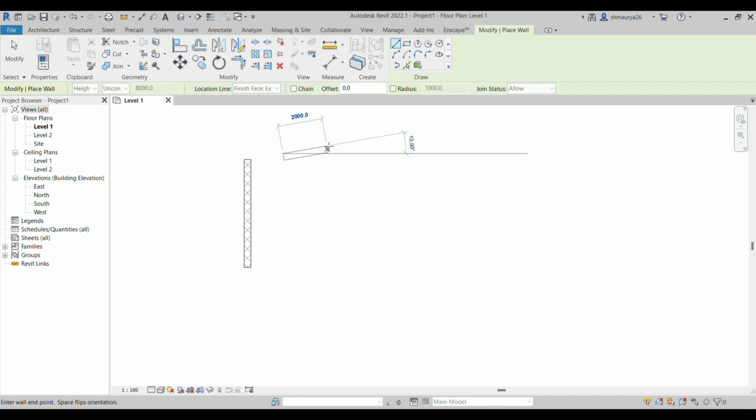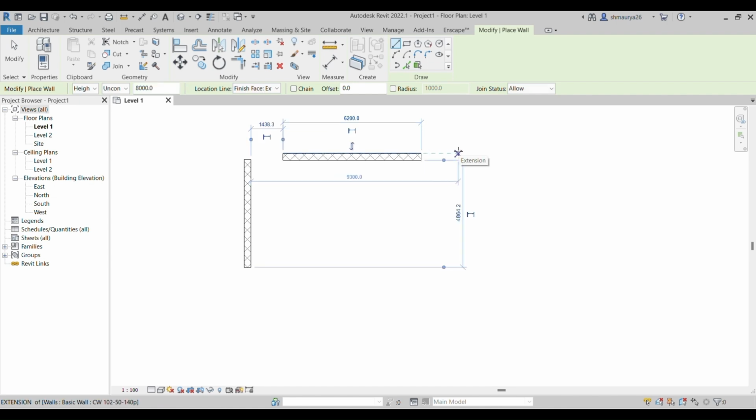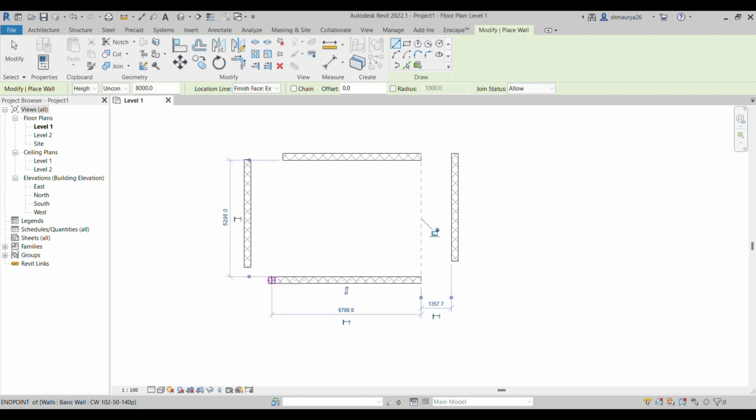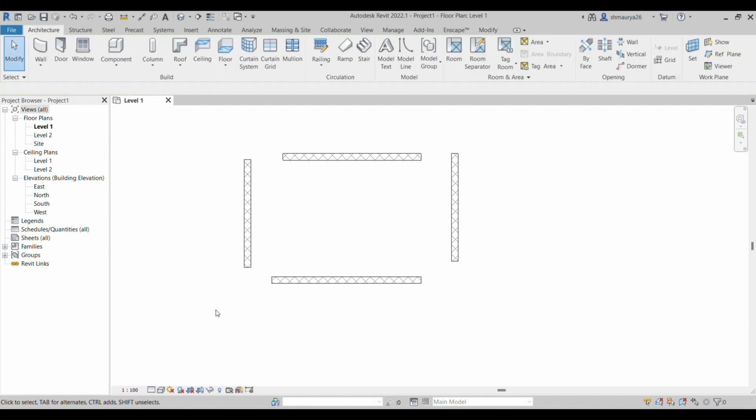Now when you are moving your wall from left to right, you can see your exterior face is on the upside, right? Okay. Now, when you are moving your wall from up to down, you can see your exterior side is now on the right side. Okay. When you are moving your wall from right to left, now you can see your exterior is on the bottom. So take it as the thumb rule whenever you are drawing the wall.